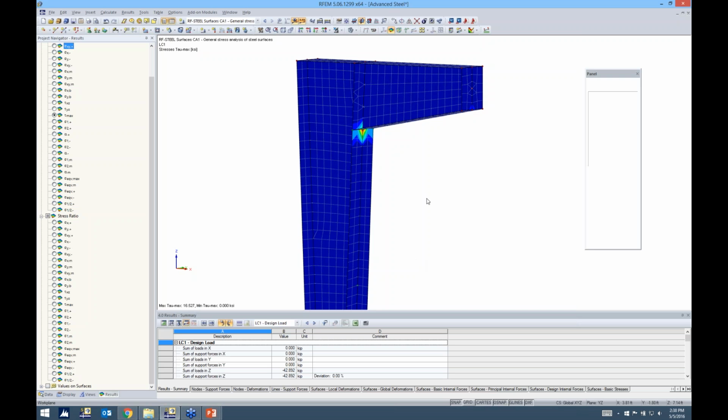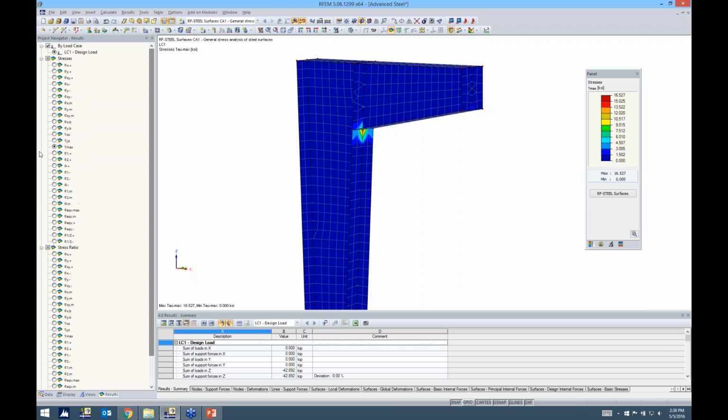And we can view this graphically here. And you'll notice that I'm now in this drop-down box called RF steel. So we have our original design load case, but now we're in the add-on module RF steel. I have a little bit different options here under my results tree.